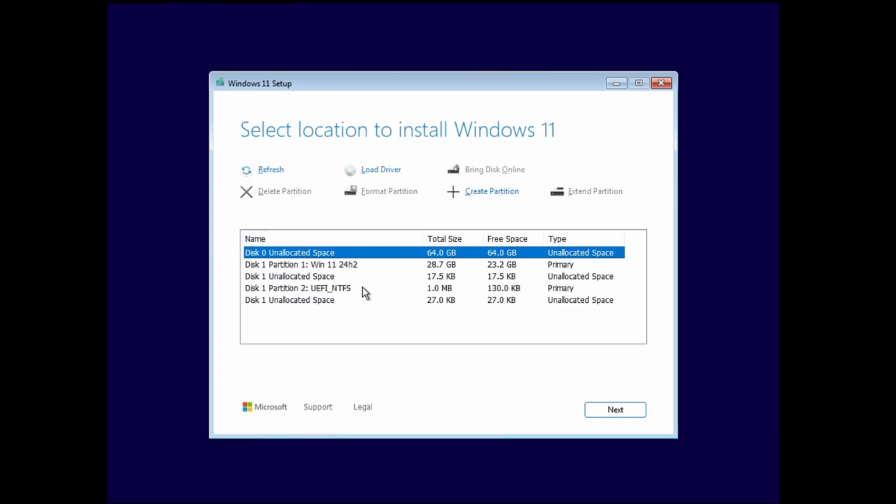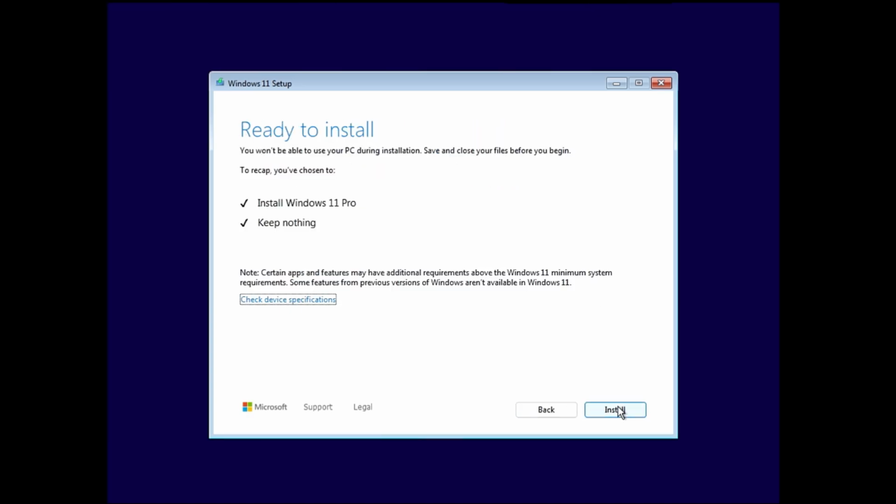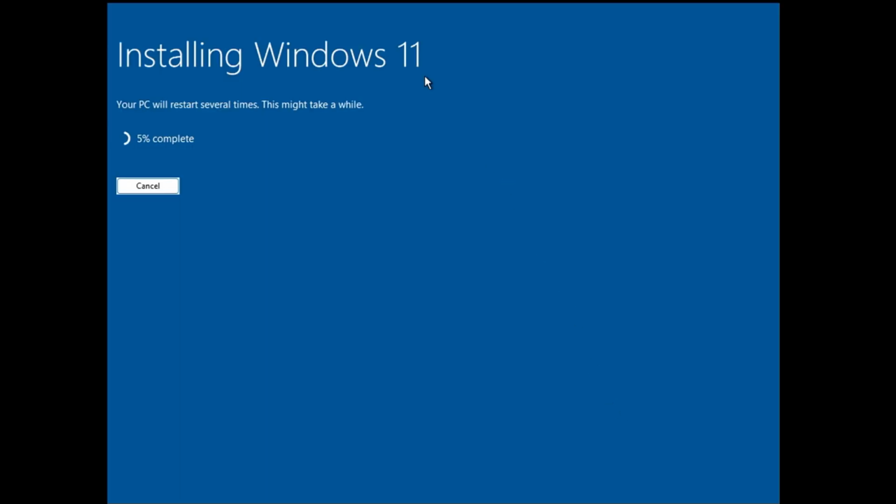Now next here, you have to choose the partition where you want to install the Windows 11. Select it. Click on next. And then finally click on install. So the installation of Windows 11 24H2 will now be started, and it may take some time. So again, you will have to wait until it's all been done.